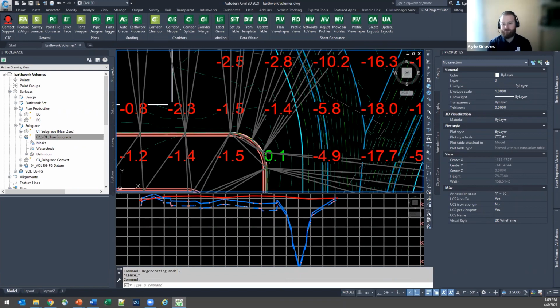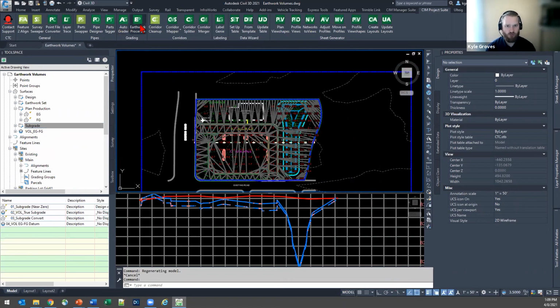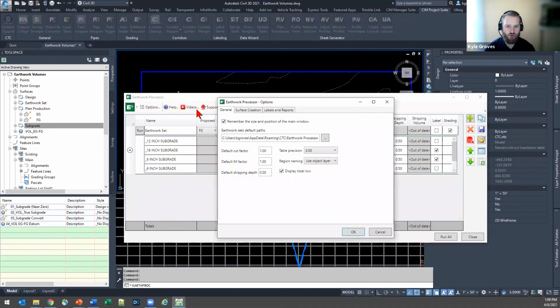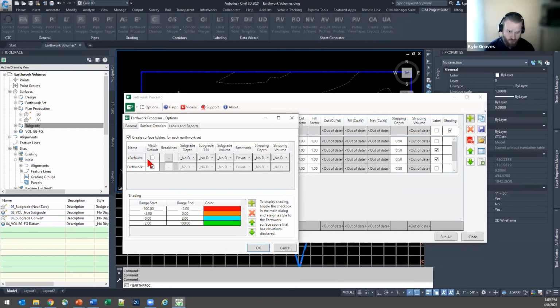However, my favorite way to keep drawings running clean and smooth is to take advantage of a no display style. So we'll notice that when Earthwork Processor runs by default, it has an opportunity to define its options, under your surface creation. For those by default, or you can change that for an Earthwork set, it's going to ask you what surface style do you want to use.